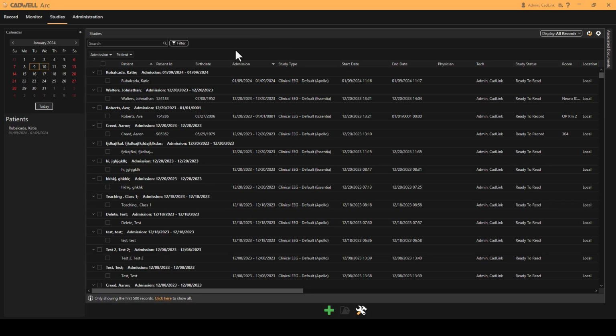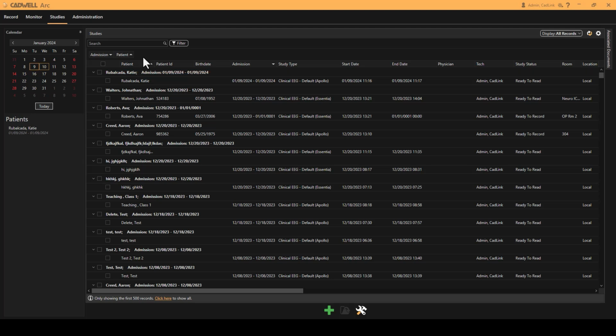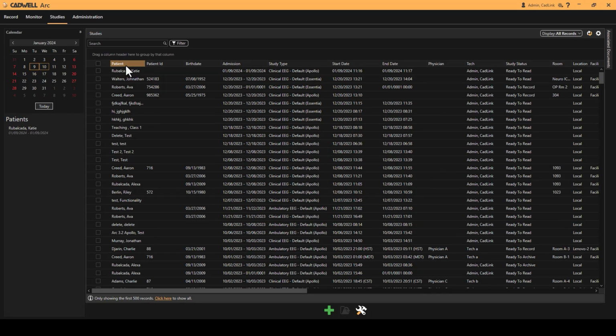You can sort and view the studies in the Studies list in different ways by applying groupings. The studies list can be grouped by any of the column headers. By default, ARC applies an admission and patient grouping. Unless you manually remove these groupings, they will be there. To manually remove a grouping, you can right-click on the grouping header and select Ungroup, or you can left-click on the grouping header and drag and drop it into the column header area where you want that column to be. You will now view the studies list without any groupings applied.